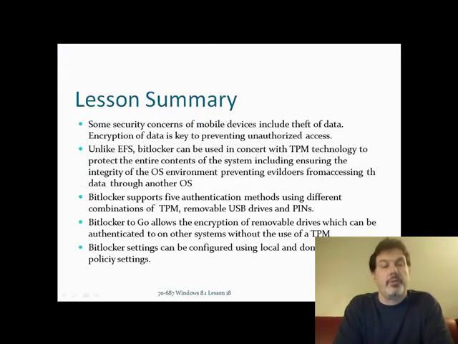Okay, so let's summarize this lesson. Some security concerns of mobile devices include the theft of data. So it's important that we use encryption of the data to prevent unauthorized access, particularly in instances of theft. And unlike EFS, BitLocker is used in concert with TPM technology to protect not only a file or a group of folders, but the entire contents of the system, ensuring the integrity of the operating system environment and preventing evildoers from accessing the data through another operating system.